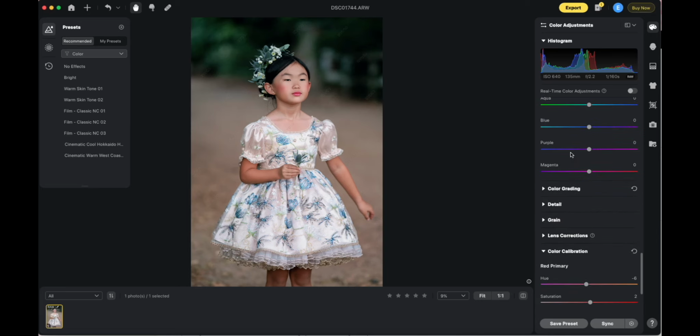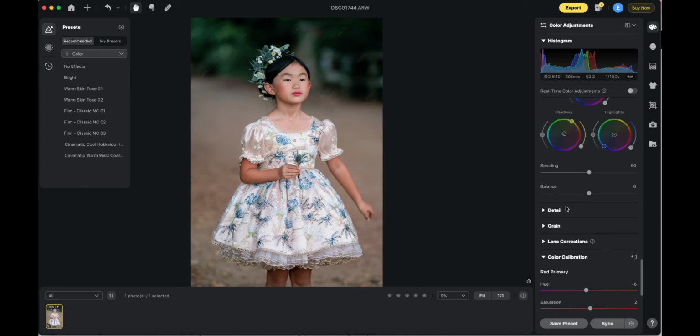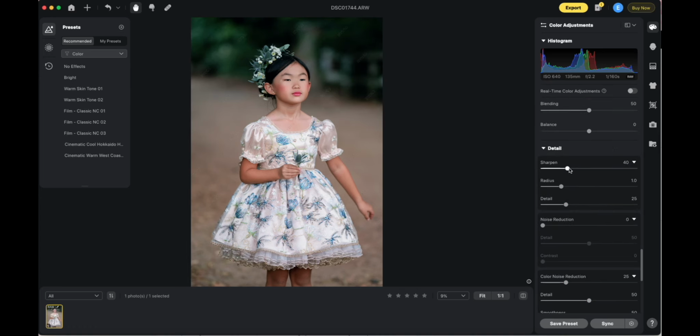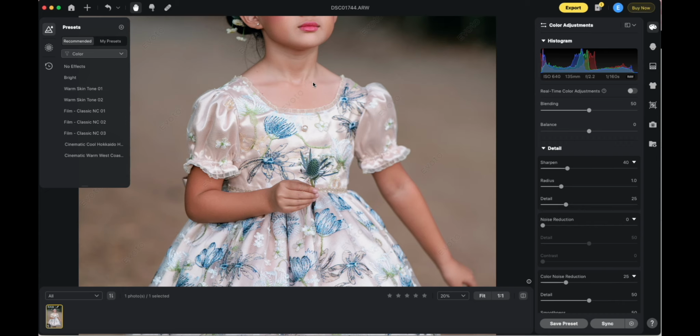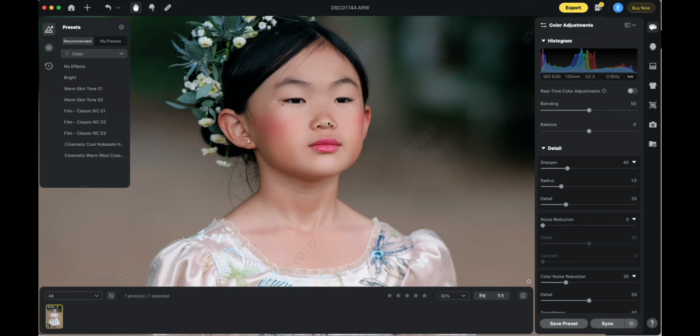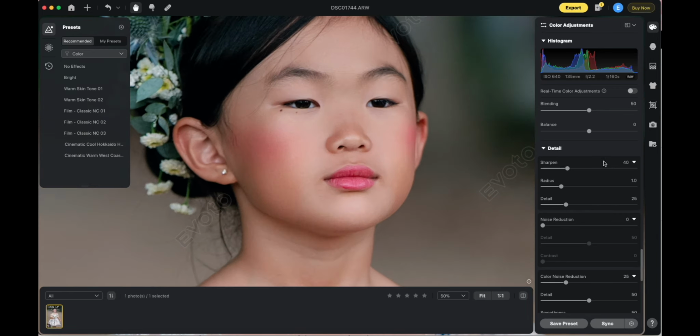Now, there's more adjustments. You've got color grading, you've got details if you want to sharpen the image, which I kind of do. I'm going to zoom in. I'm using hotkeys on my Mac. It's Command and then the plus sign to zoom in on a Mac computer. As I zoom in by the eyes, I notice that it's a little bit soft. So I'm going to increase the sharpness. And it does a really good job of sharpening it without it looking too crazy.